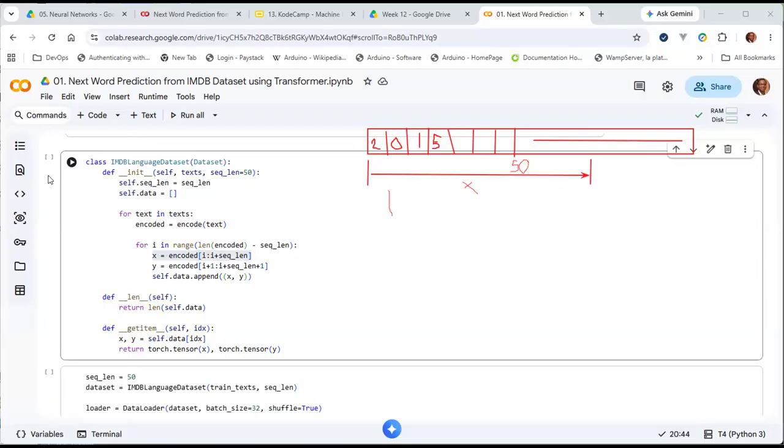First 50 for X, the next 50 for Y. That's what's happening here. Right? So the first 50 is put in X for I, and then I plus 1 to I plus sequence length plus 1. So the next 50 is taken for Y. So that's what's happening here. And it just keeps going like that.